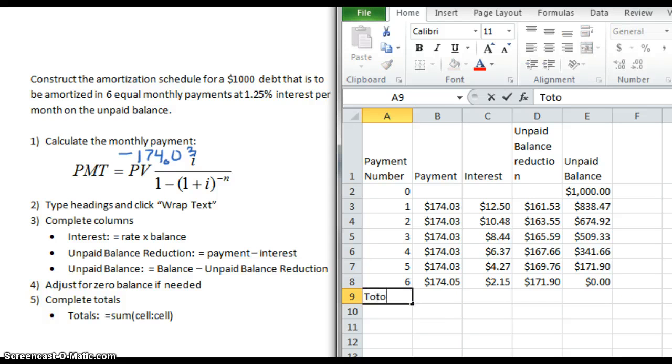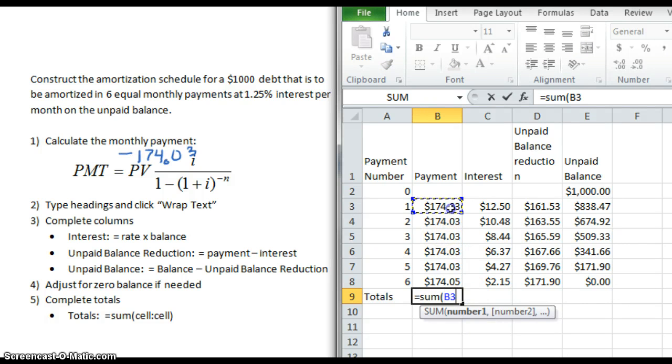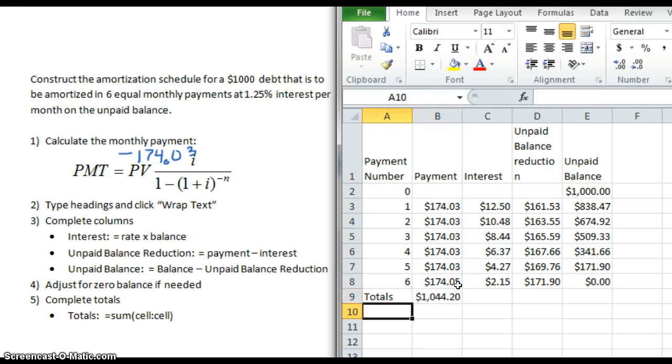The last thing that we want to do is add in the totals. So totals. And then we typed these formulas before. We want to do a sum. So in our payment, we'll hit equals, and we'll use sum, parenthesis. We'll click the first cell that we want, colon, and then we'll click the second cell that we want, end our parenthesis, and hit enter, and it will sum that particular column. So we see how much we paid.